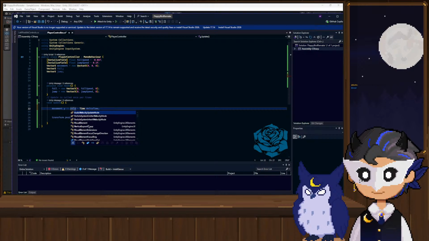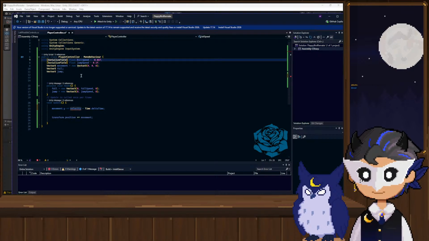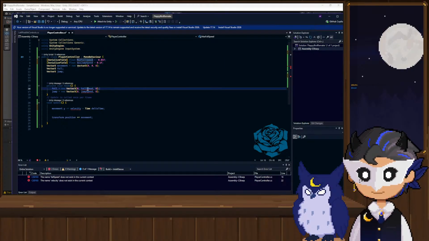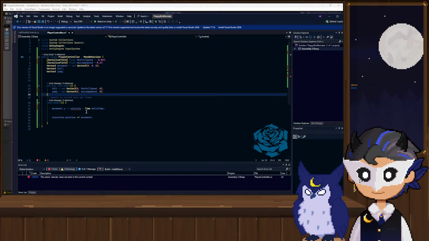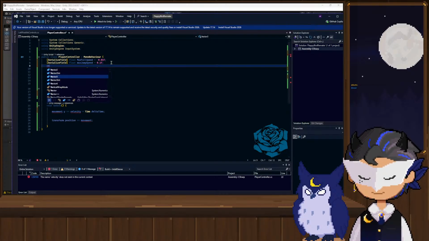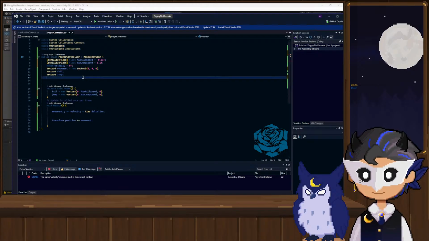No, velocity. Do max fall speed here, max jump speed here. I don't know if I'll need these ones yet, but we'll see. Velocity. It's going to be float velocity is equal to 0f.